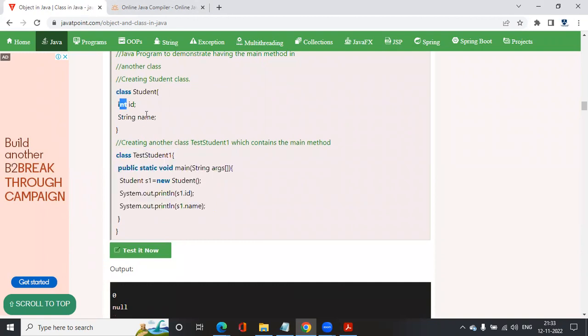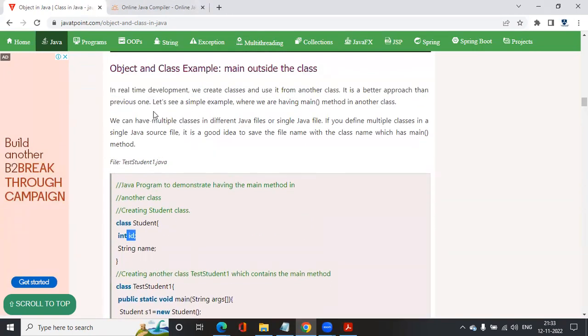Here we have defined fields. These are called fields. And this is the creation of an object and we are accessing this value. In real-time development, we create classes and use them from another class. It is a better approach than the previous one. Let's see a simple example where we have the main method in another class. We can have multiple classes.